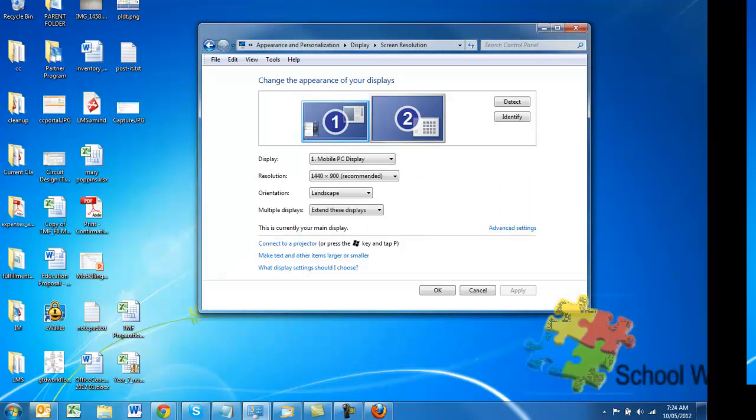The other area to look at is screen resolution, and there's another video that's just coming up about screen resolution. But that's it. So connecting to a projector or display, pressing the Windows and the P button gives up that pop-up, or alternatively you can go via your control panel.